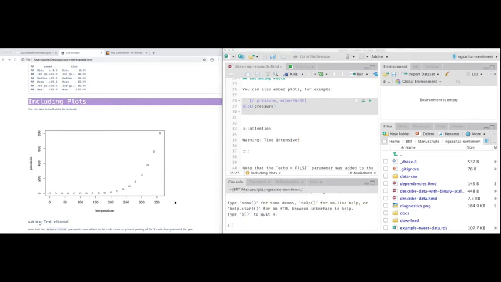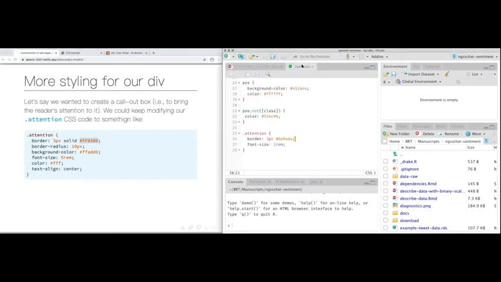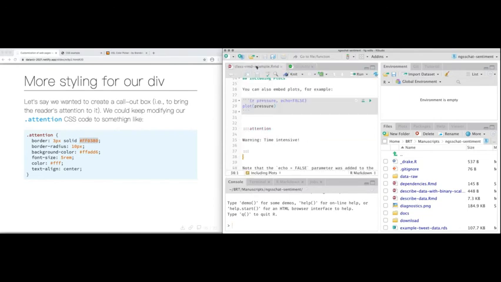Doesn't seem like it worked. Well, it didn't. What did I do differently there? Border. Somebody see what it is? Yeah, Sarah said solid. That's it. Yep. Thank you. Okay, solid.